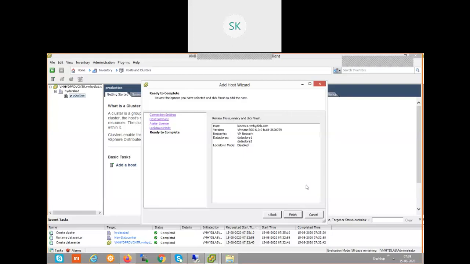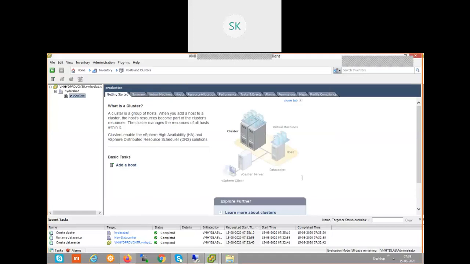Yes, finish. What data sources are available? What VMs are available? Everything is going to be added here. Under the same cluster, I'm going to add one more ESXi host. We have two ESXi hosts, and I'm going to add both of them over here.